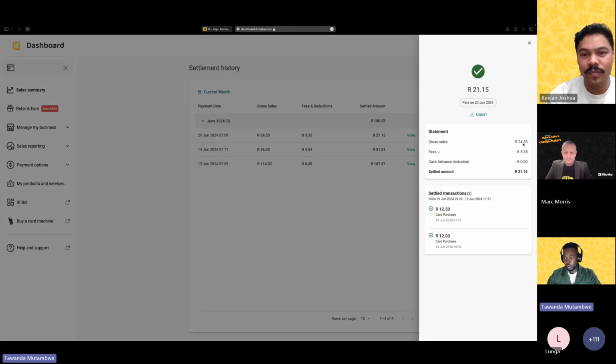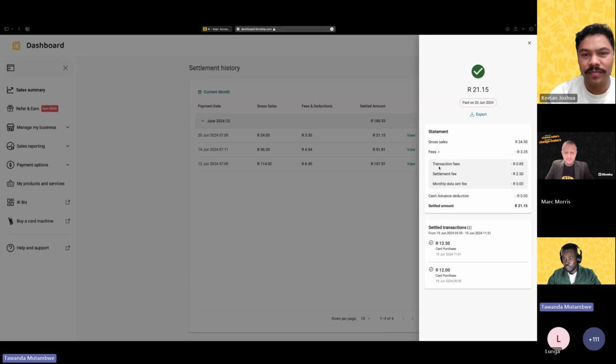So you've got a statement here with the gross sales. You can drill down into your fees section. So you've got your transaction fees, you've got your settlement fee, you've got your monthly data fees. If it applies to you, it will be charged there. You've got a cash advance deduction as well that can appear there, and you've got your total settled amount.